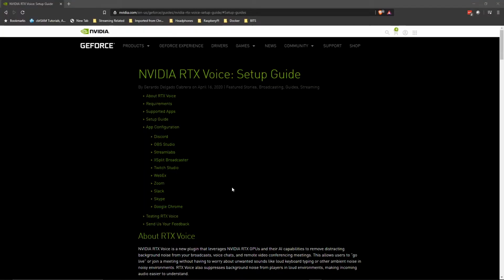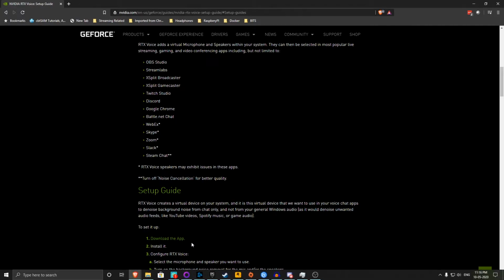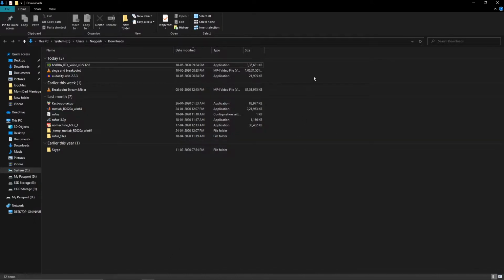So now I will be showing you how to install this software. Basically you need to go to the link in the video description, and then go to the setup guide, and here you can see the link to download the app. Click on it, it will start downloading, and the size of the app is around 330 MB, so please think about that if you are using a metered connection. I have already downloaded the software, so I will be installing that. And before installing this, please make sure you have the latest Nvidia drivers installed for your graphic card.